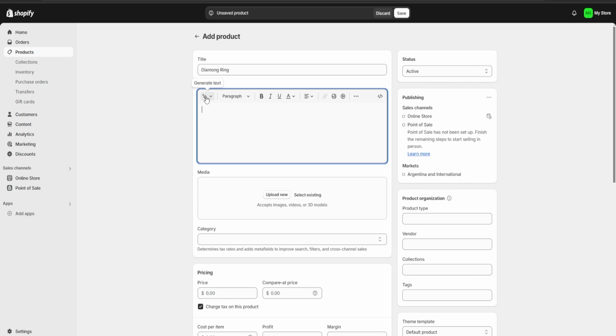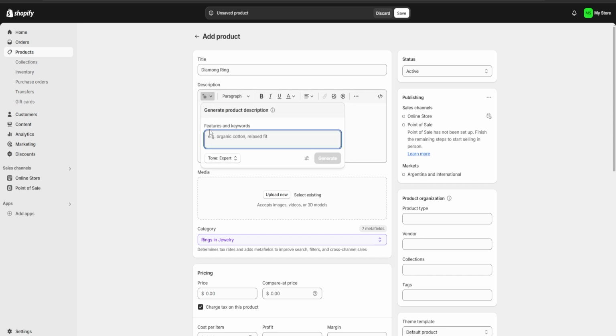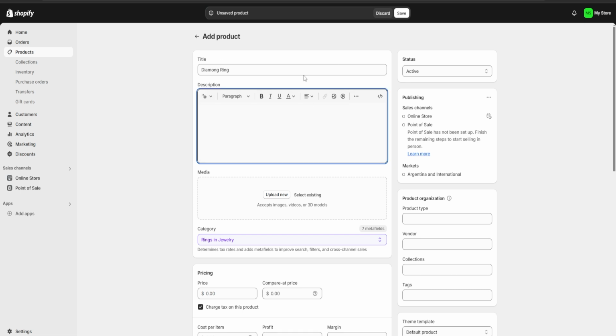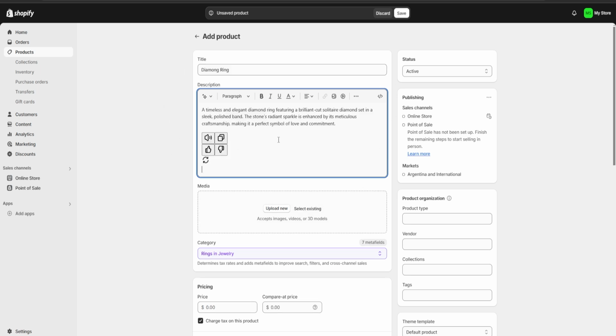And as you can see here, we have the description section. We can either add our own description of our product, we can use the built-in AI of Shopify to generate an automatic description, or we can use our AI of choice to make our description. So that's what I'm going to do. I'm going to use ChatGPT, and once I'm back with the description, I'll be back. As you can see, I have my description here.